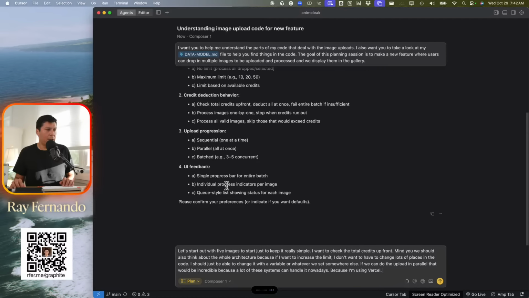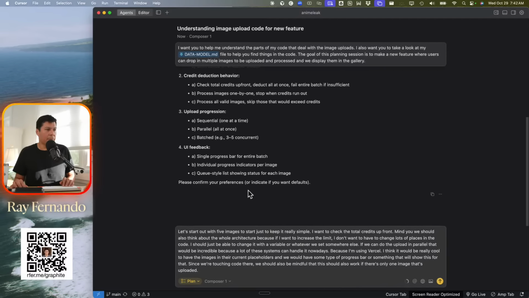Okay, so this is a queue style list that's going through each image. The UI feedback. Since we're using Convex and everything's really reactive, it should just feel very natural and all happen at the same time, and be really beautiful and fast.